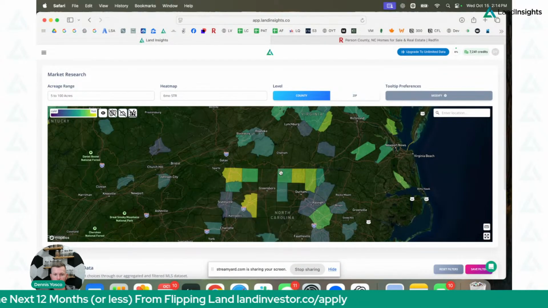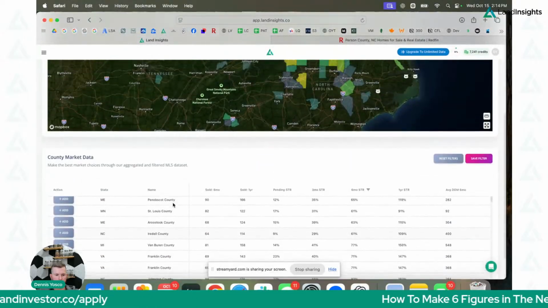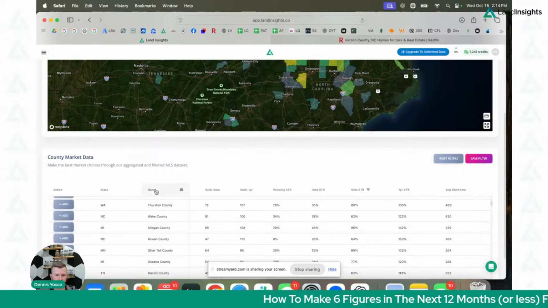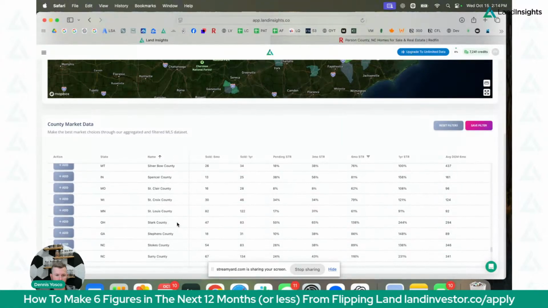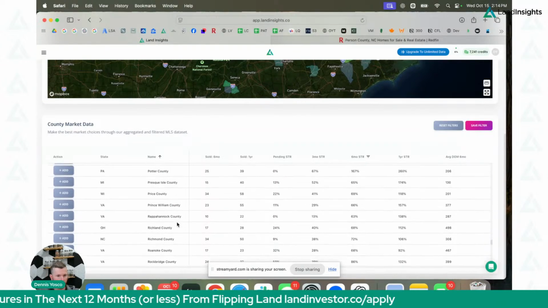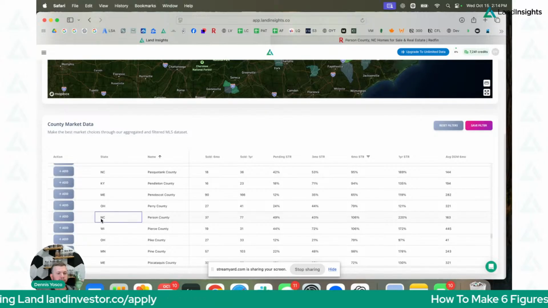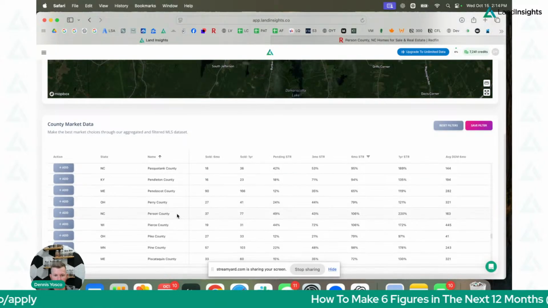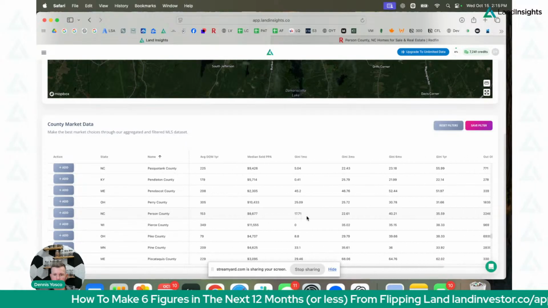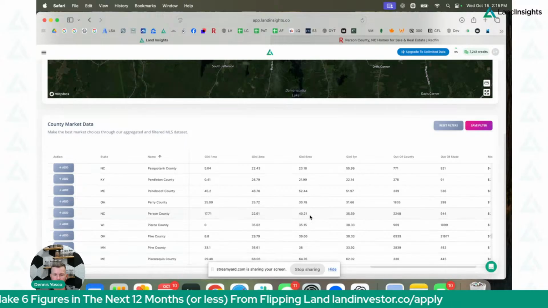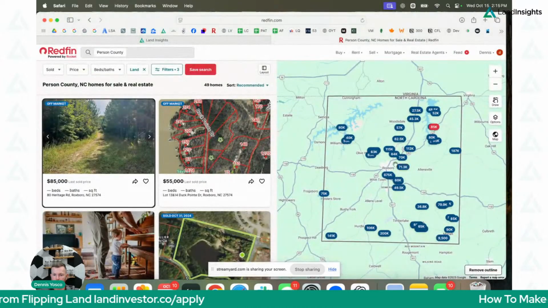We go to Person County right here. Scroll down. Let's go to Person. Okay, so we got Person County right here. Let's see what our Gini is going to be. It'll be off because I have such a big range in here, but we could check what our Gini score is and how much everything's going for.